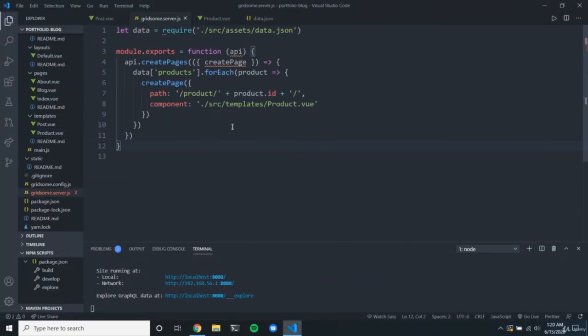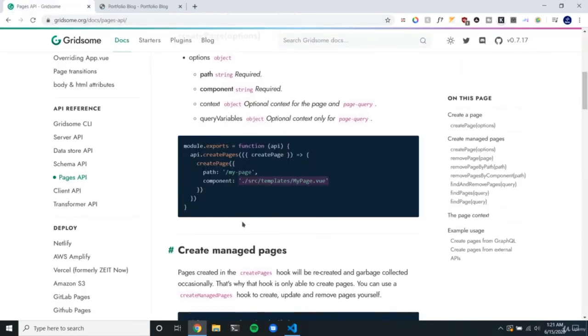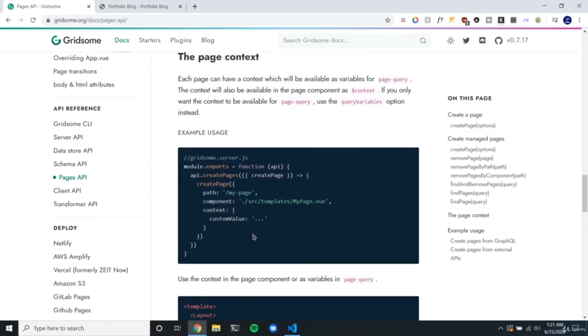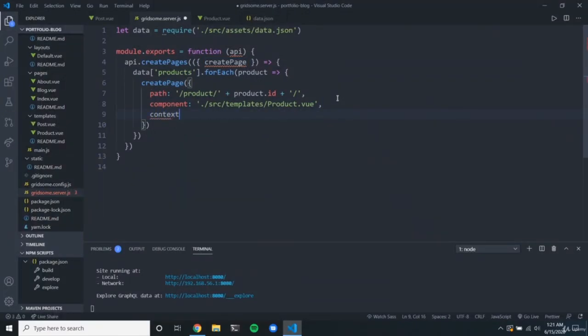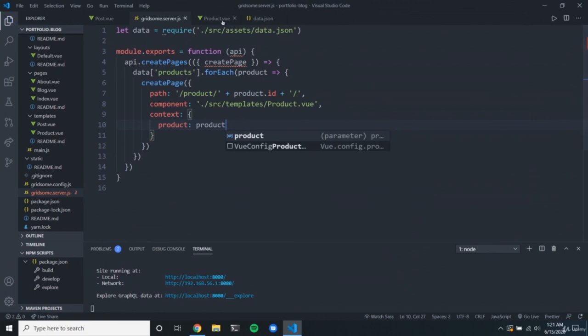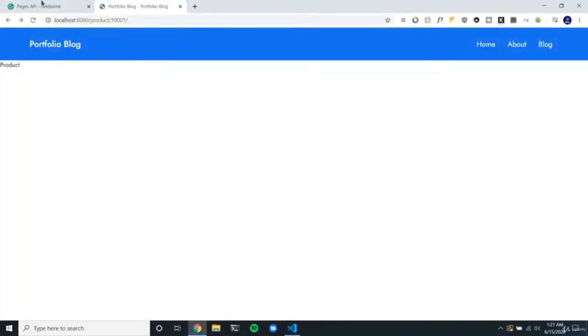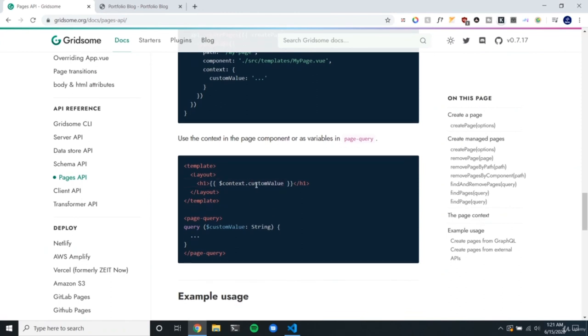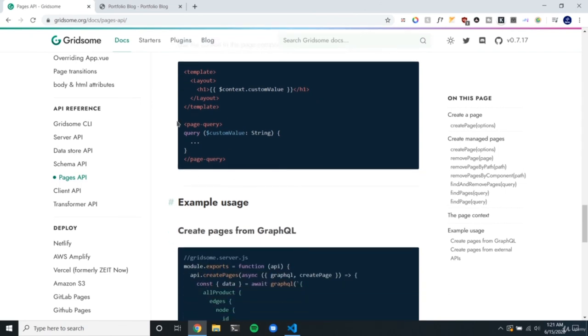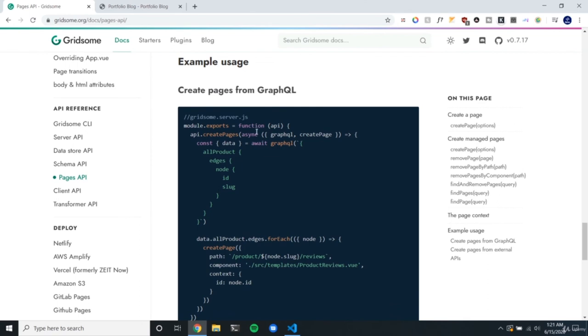So now what we want to do is we want to pass in data when we're creating the page. So the createPage API has the context, which allows us to pass in data to that page, so you can see the page context. So all we have to do to pass in data is we can add in another parameter called context. Inside of here, we can set product to that product. So then to access the data, we can just do $context.product. And I think we have to restart our server. So you can see right here, it's showing you how to pass that in. And you're also able to use the GraphQL to load all of this in.